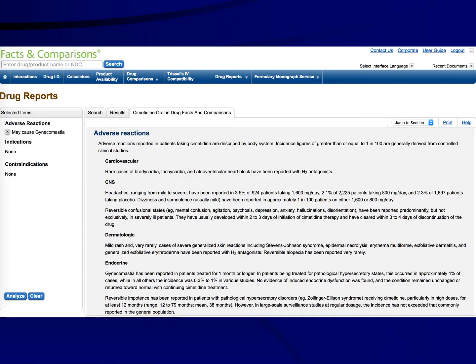So you can see that cimetidine has been linked to gynecomastia. It is listed under the endocrine section in the adverse reactions portion. Gynecomastia has been reported in patients treated for 1 month or longer, in patients treated for pathological hypersecretory states. And you can read more about this adverse event. So in our example, the patient is not experiencing gynecomastia due to Cardura, but most likely due to cimetidine.